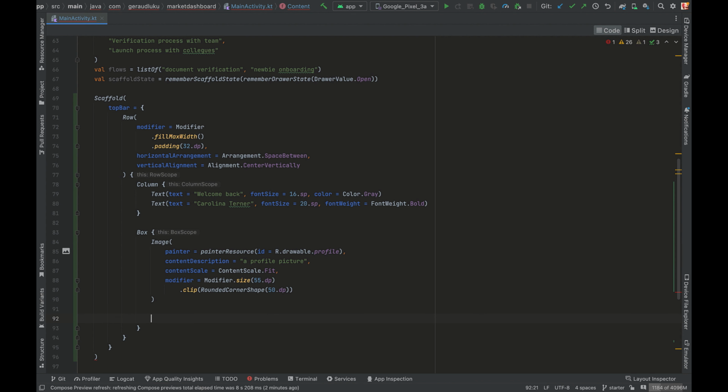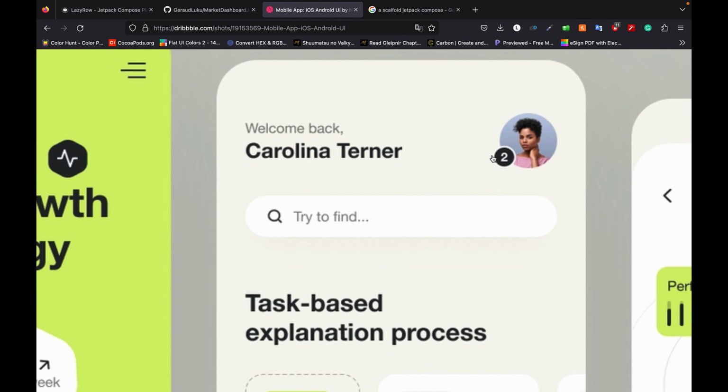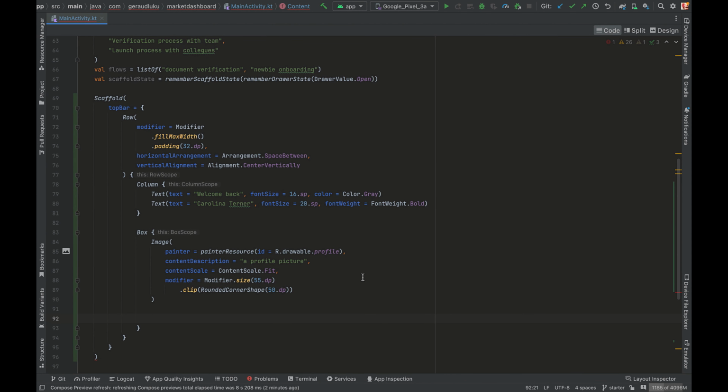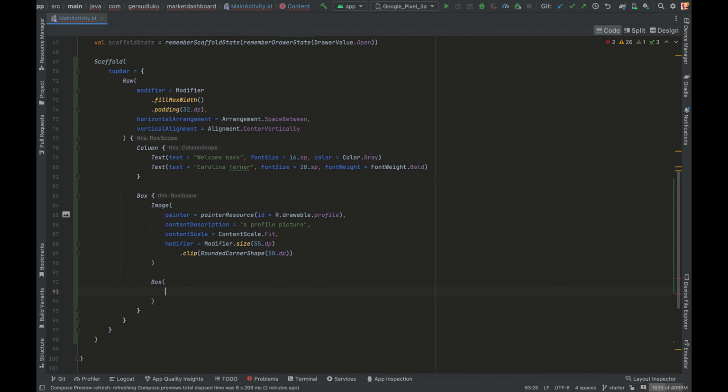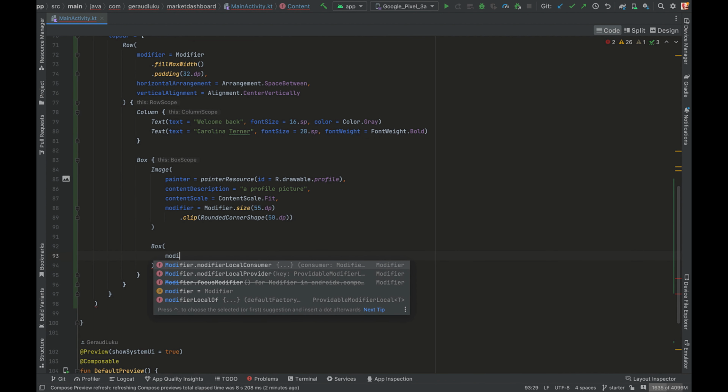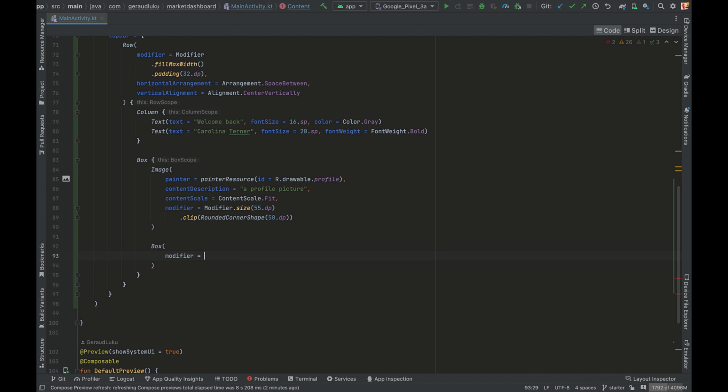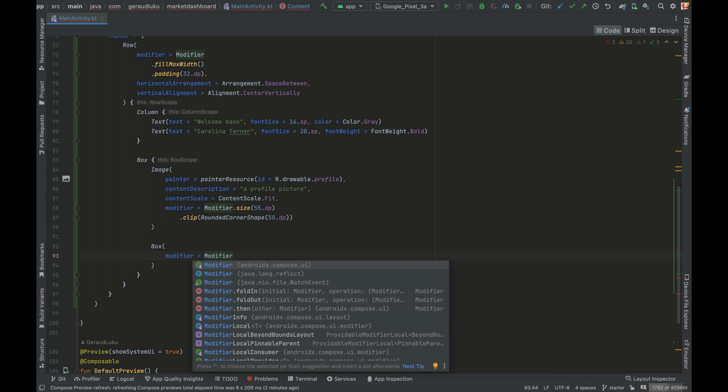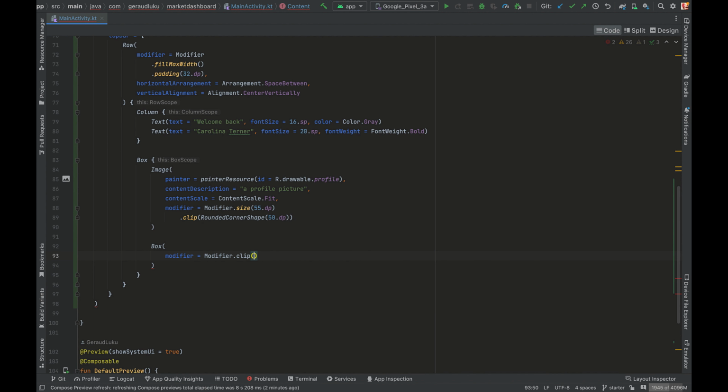On top of that image, we want to create the notification badge. So create another box, and in this box we'll give it a modifier. Let's give it a round shape, a circle shape.